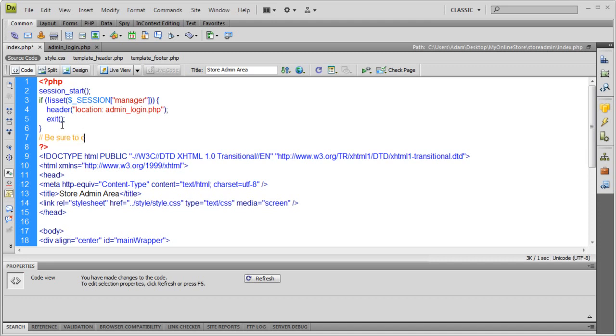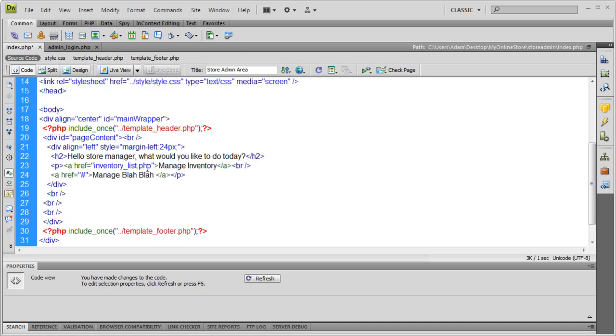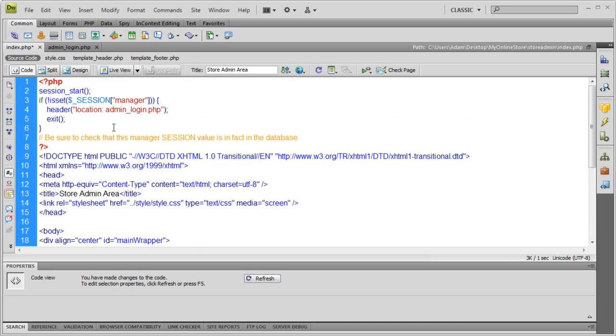Be sure to check that this manager session value is in fact in the database, because people can use Firefox and other tools to create cookies out of thin air to try to forge things on login type sites. So if they're trying to forge a cookie and they're just creating a cookie that's named manager, they could put any value they want inside of it, and it would allow them into your index page here to see these links and everything, and you don't want that.